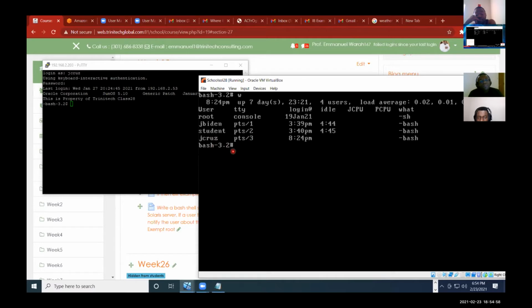See? So only 1 session. Now, if I did not have that script enforcing security, then jcruise would have been able to log in. Then I'll have 2 jcruise sessions in here. So that is the script that you want to write. You want to write that same script to make your server behave exactly like this.